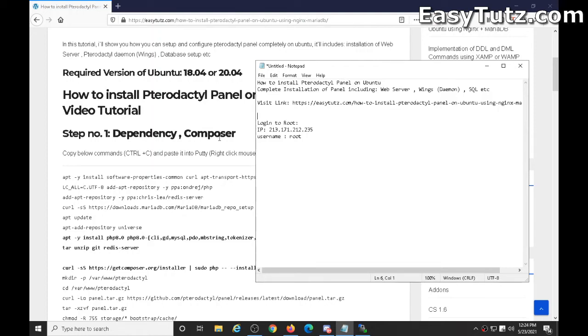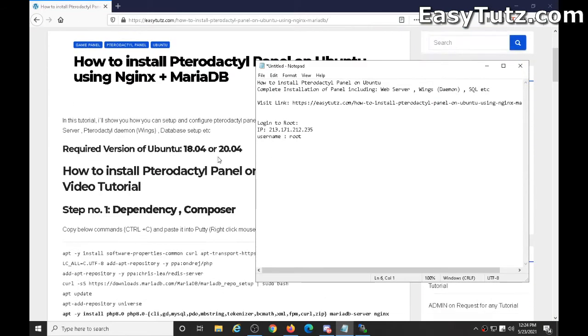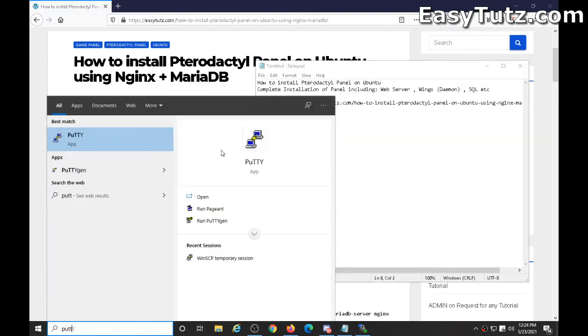In this tutorial, I will show you the complete installation of Pterodactyl Panel, including the web server, Wings, etc. First of all, visit this link. You can copy it from the description. Okay, and let's log into the root using the software PuTTY.